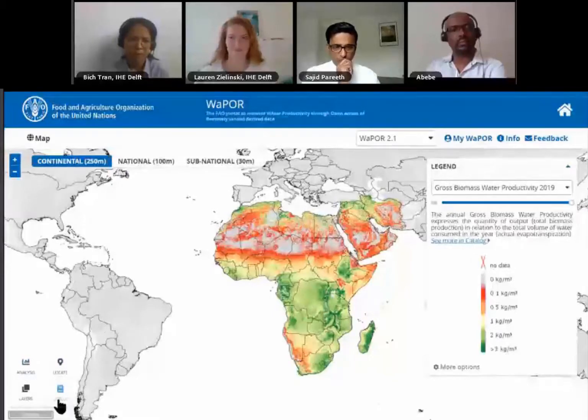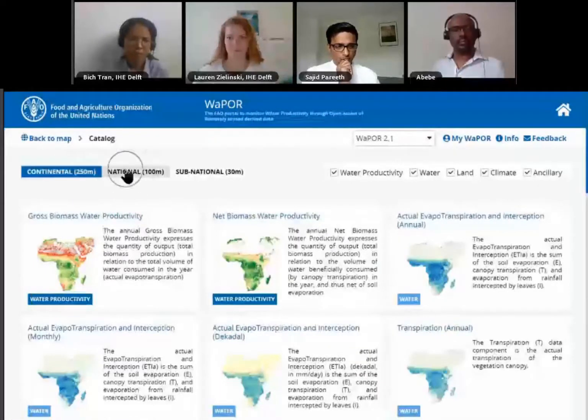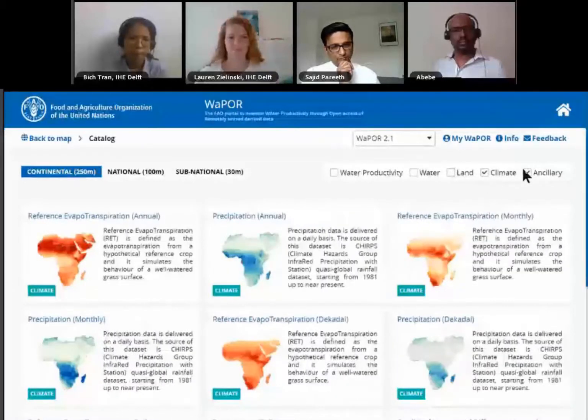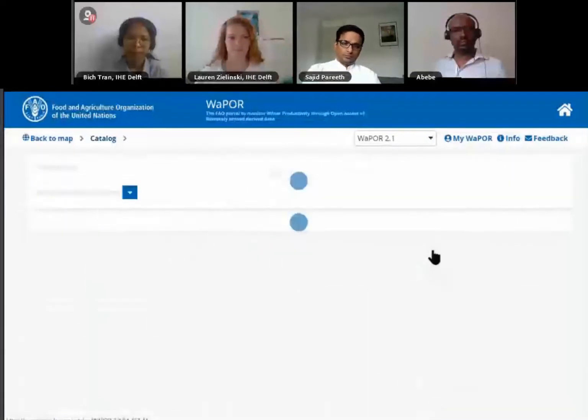Let's first look at the catalog. In the catalog, you can select which level of WaPOR data you want to download. You can also filter by theme like water productivity, water, land, climate. For example, if I filter the data layer by climate theme, I will find reference evapotranspiration and precipitation data layers.